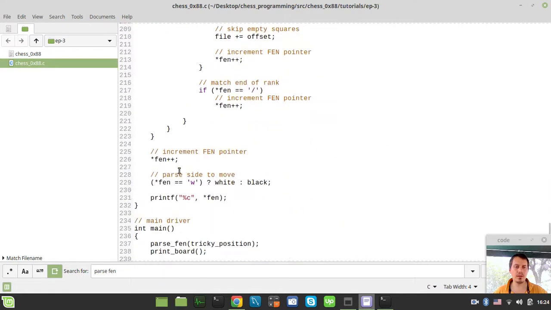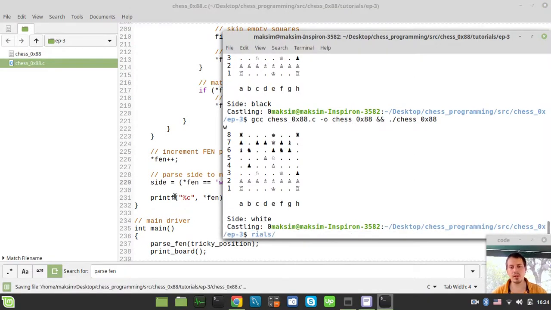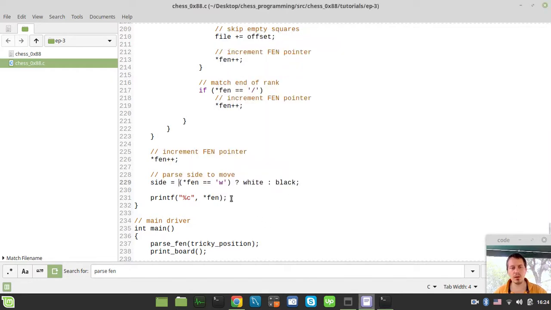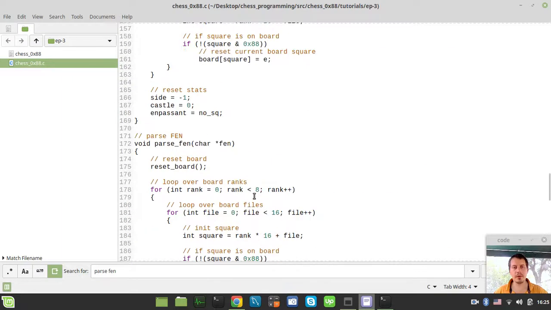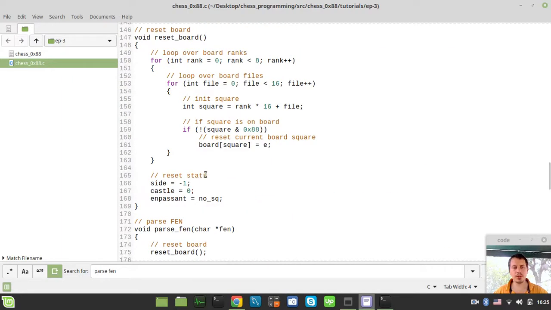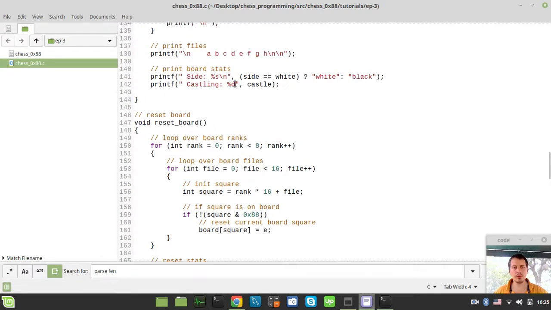Okay, parse FEN. Yeah, I guess I need to say side equals. Yeah, now it's white, perfect. And castling is not available. Okay. I will be debugging every single line here, so no worries. For now I just want to add a new line here. Save.